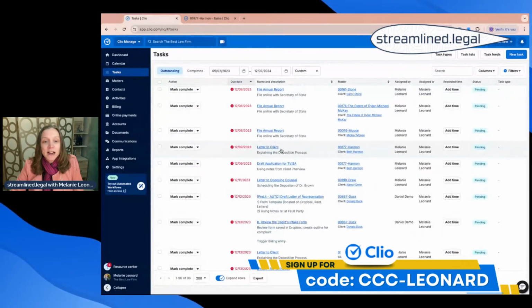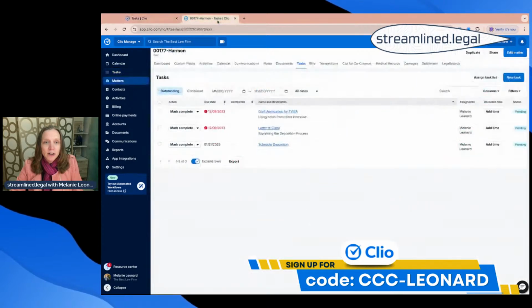For example, here I've got a letter that I need to send to the client. I can't actually send the letter yet. It's not time yet. I need to send the letter about the deposition process, but we haven't even scheduled the deposition yet. So I'm going to wait till we schedule the deposition. Then I'm going to prepare that letter and send it out. So what I'm going to do is I'm going to come over to this matter, and I have my task right here, letter to client.